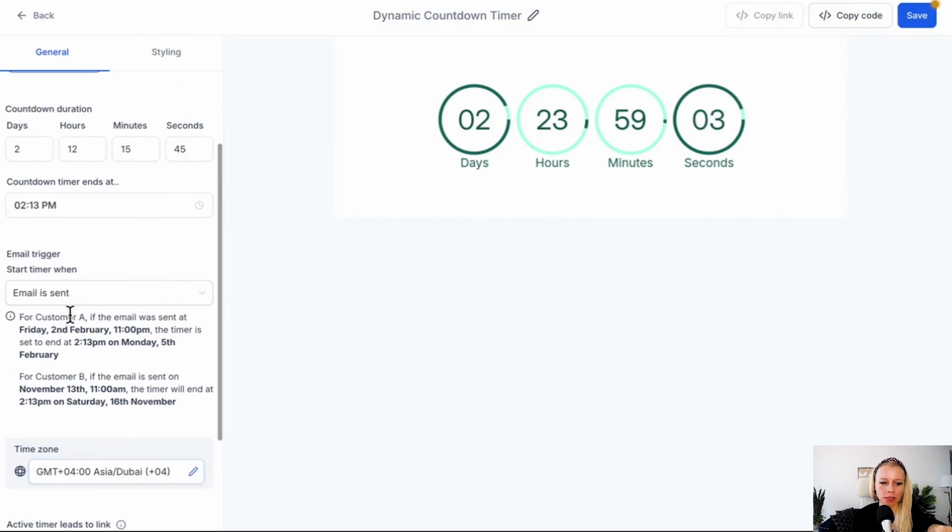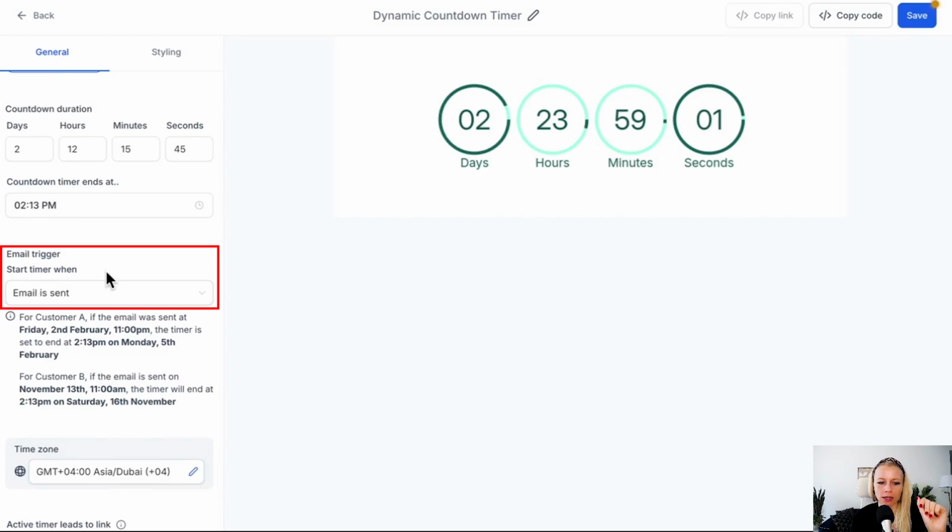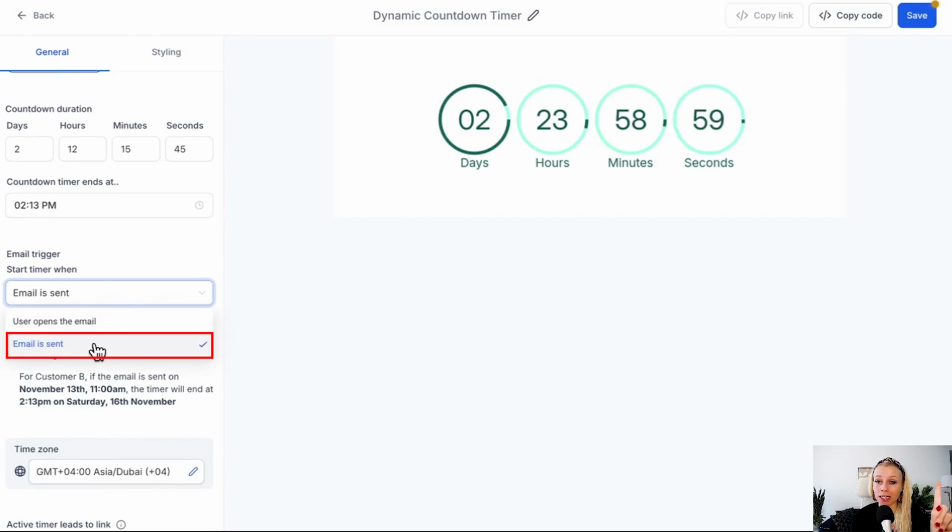Okay. Then the email trigger, start timer when. You have two options. The email is sent, that's when the timer starts, or the user opens the email. Now, the email is sent option, for example, comes in really handy if you're running launches and you have a set date when you open the cart, when you introduce bonuses, last minute bonuses, or taking away bonuses, all of that, and you have a specific date when all of this expires. Then this option comes in handy.